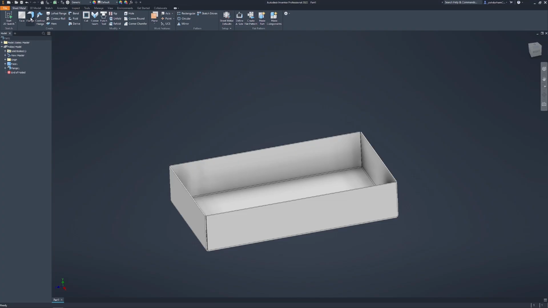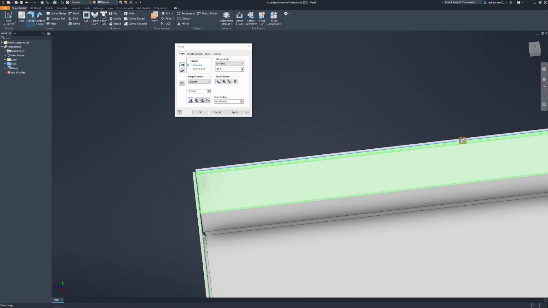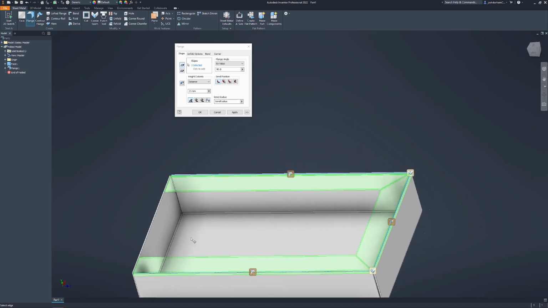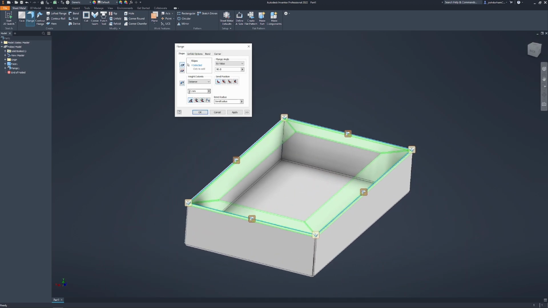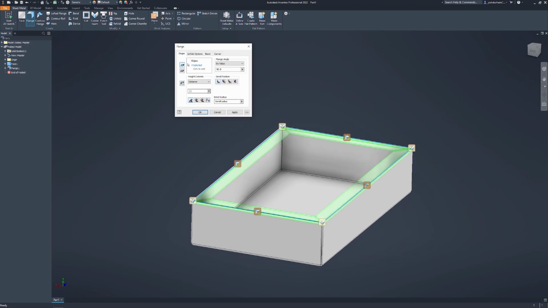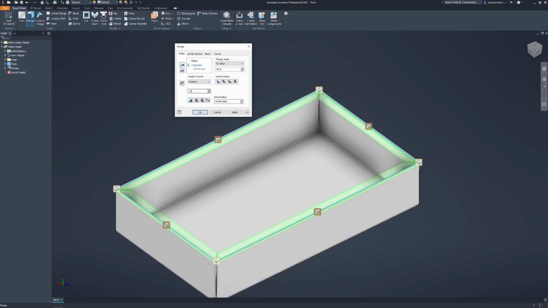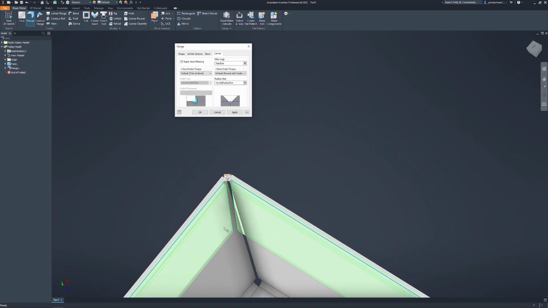Sheet metal tools, flange, and we need to make sure that we select the inside vertex there. And that's going to auto miter for us straight away. But we don't want the flange to be that deep. So if we set that about 15 or 10 mil, that looks about right to me. Brilliant.